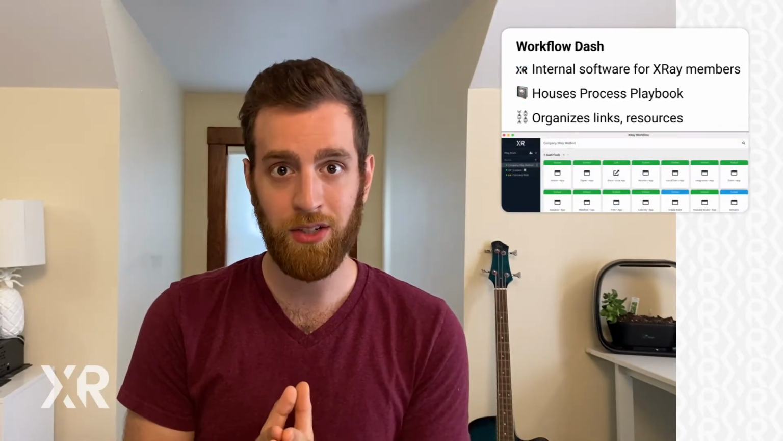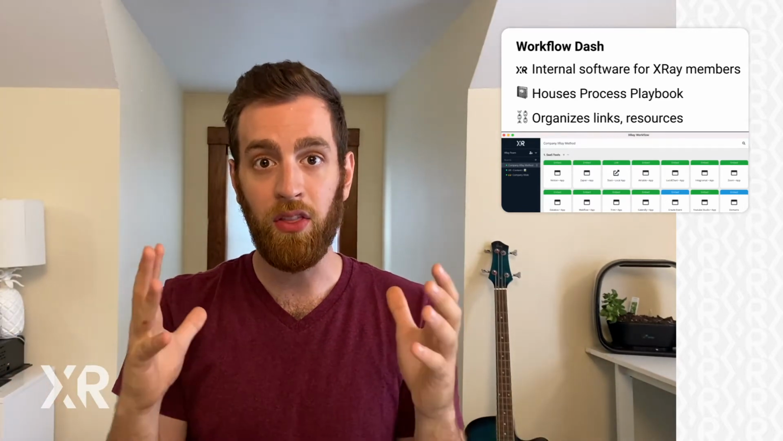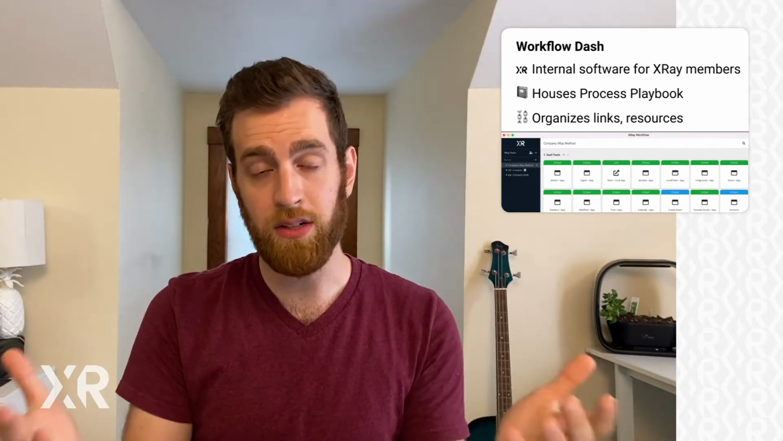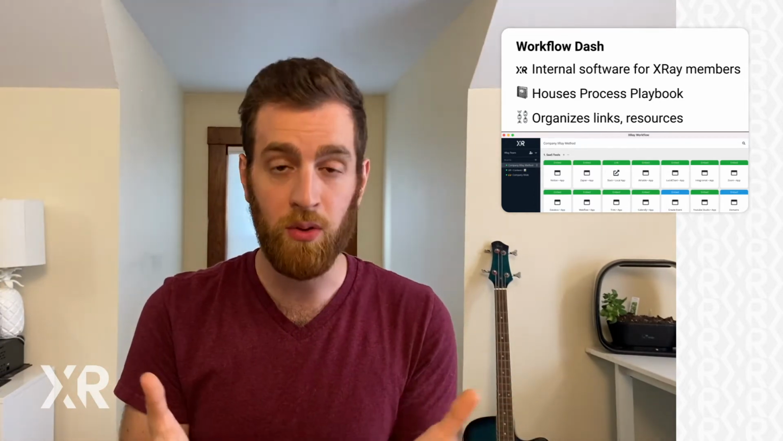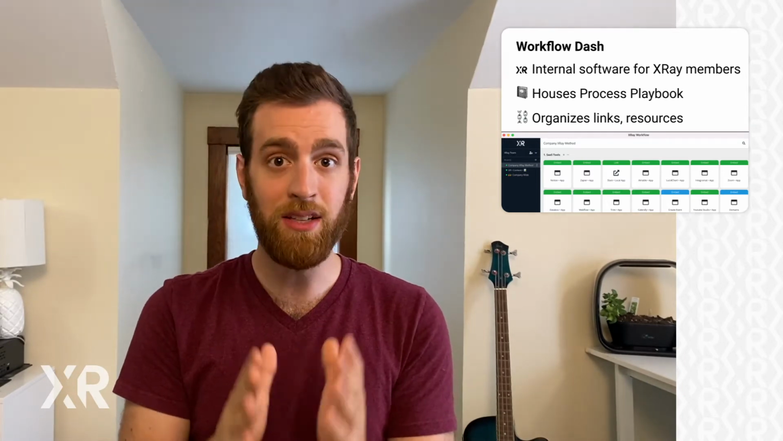Now, to make this simple for you, instead of just sending you a bunch of Google Doc pages that you would then need to organize and distribute to your team, we've created a piece of software that we call the Workflow Dash. Now, the Workflow Dash is exclusive to all members of X-Ray, and this is where we house the Process Playbook. And this is where we can give your entire team access to the Process Playbook and a whole bunch of other things that might be useful in terms of resources or links for your team to access on a regular basis. Now, the Workflow Dash is a piece of internally developed software, and it is something that we only offer to members.